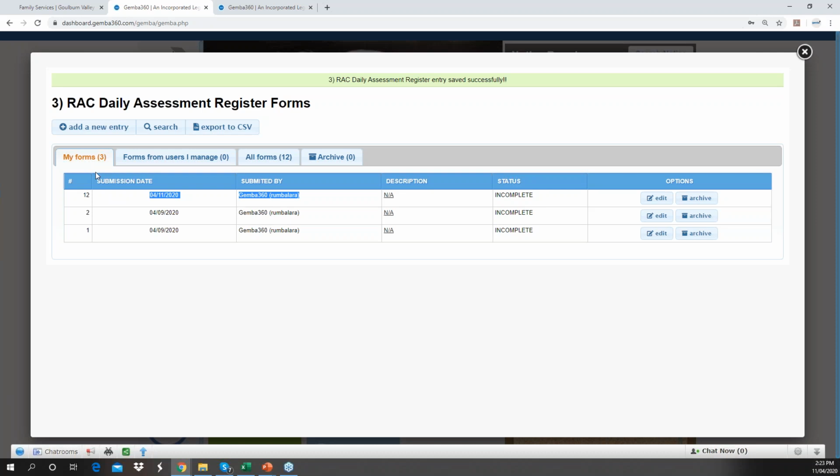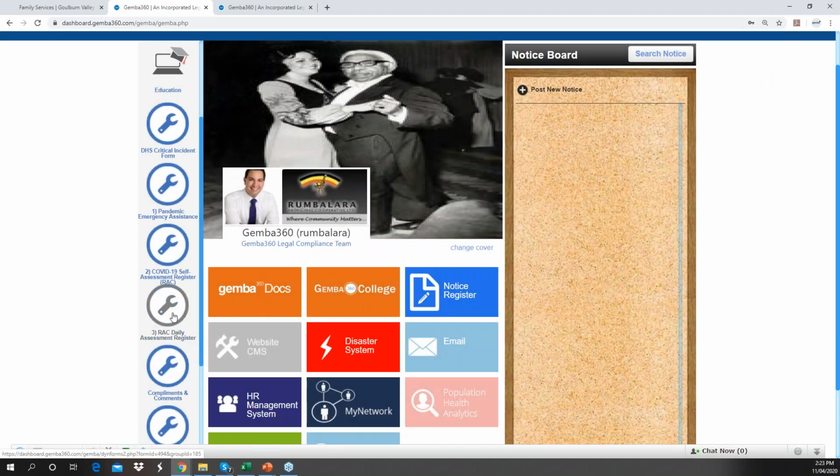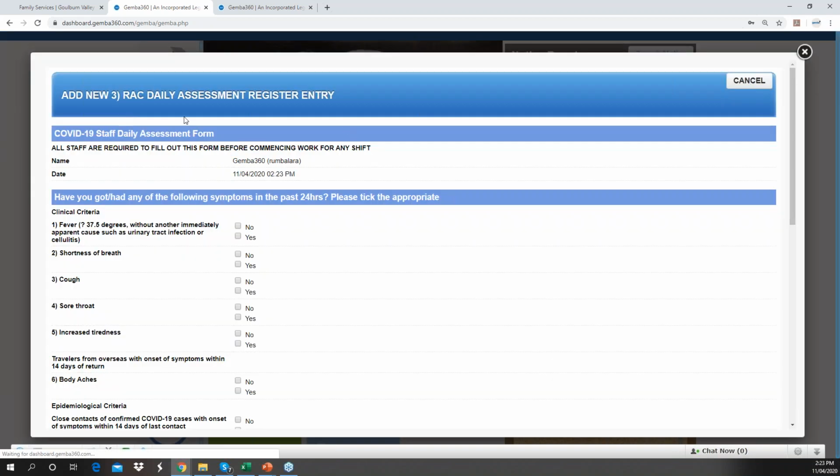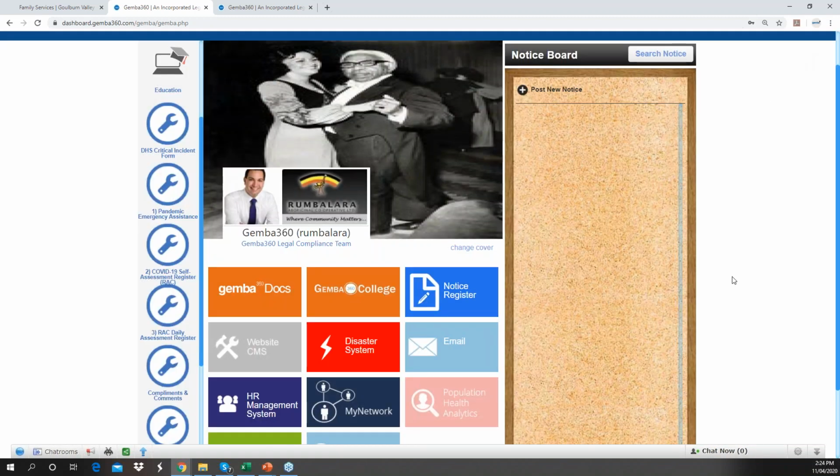and then they can go in and check it as well. And that is how you complete a daily assessment form, by simply clicking on this icon here on the left-hand side once, and it'll then come up and you can click on add a new entry, go down, answer all the questions and click on save. And it is as simple as that.